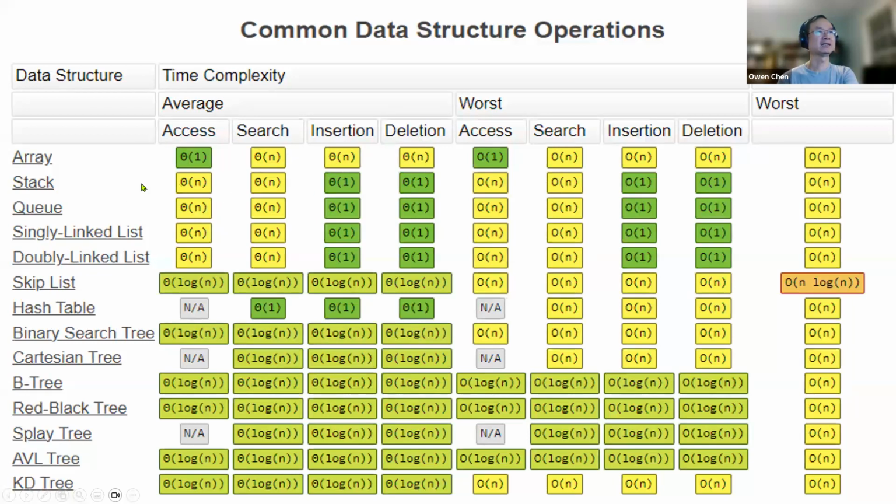Versus the stack, a stack is a little different from an array. Stack is first in, last out, right? It's like a bucket. You put things on top, and then you also pick up from the top. Just one way in and one way out.